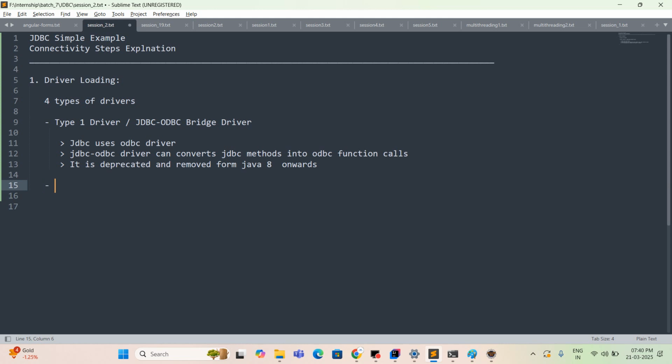Next we have the native API driver, which we call type 2 driver. Type 2 driver, or native API driver. We refer to them as type 1, type 2, type 3, type 4, or otherwise each type has another name. For the native API driver, we need to download the driver or install it in our system.